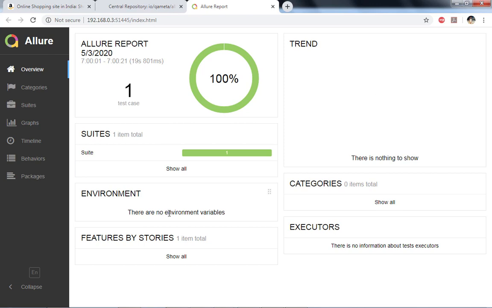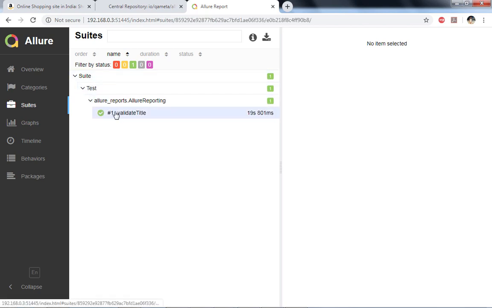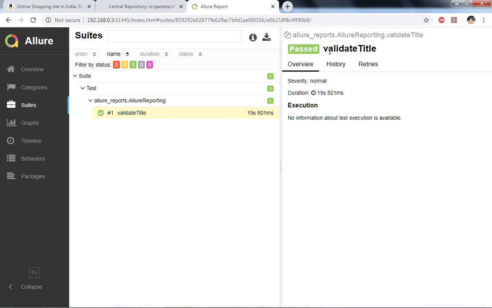I'll just talk about a few of its quick features. Categories we'll talk about later. Let's come to suites. This will show you all the suites that you have. Right now we have one, so it's just showing that. Validate title, so it's giving me the name. It's not giving me a description or anything right now. It's giving me the severity of the test case, and the execution logs would be printed here. Right now we haven't set the severity or what the test case is about, or what the steps are, so it's just giving me a blank report. It's just saying my test case passed, it took this much time to run, and this is how it ran.